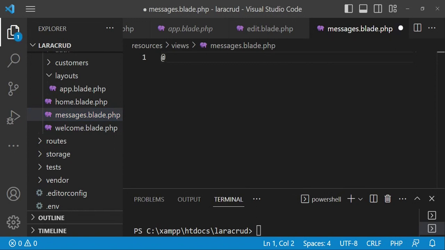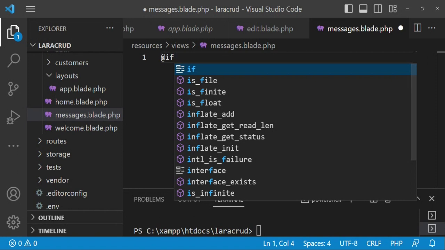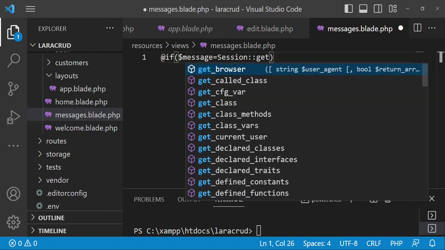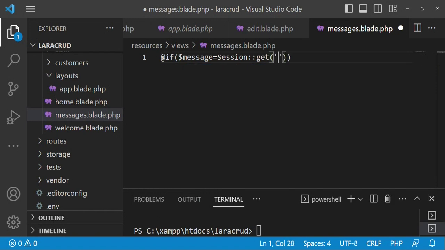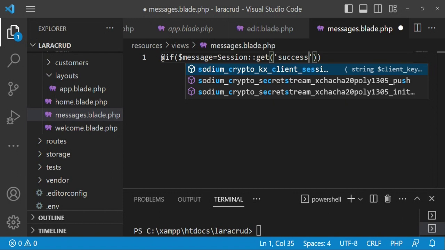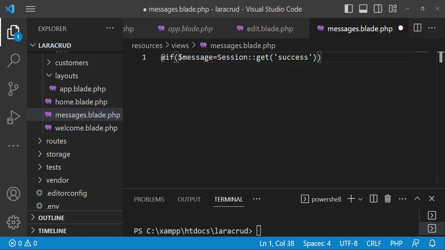So you can say @if, session, we get anything that has the tag of success, and then @endif.